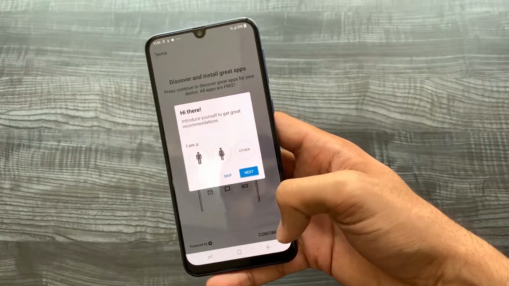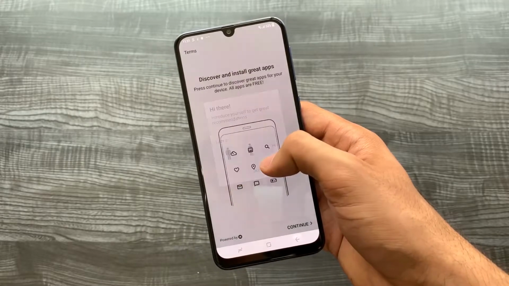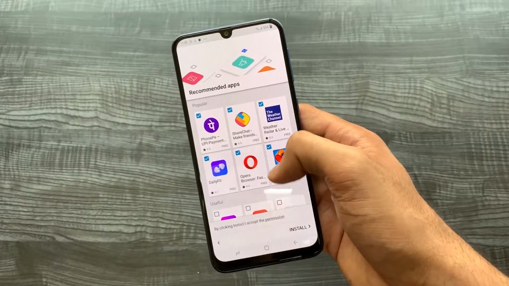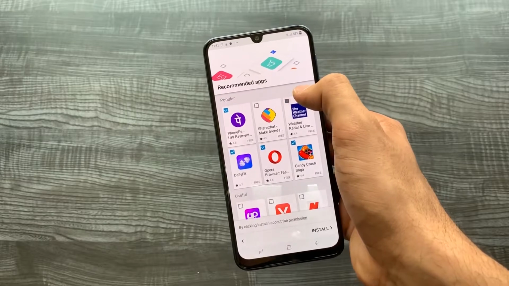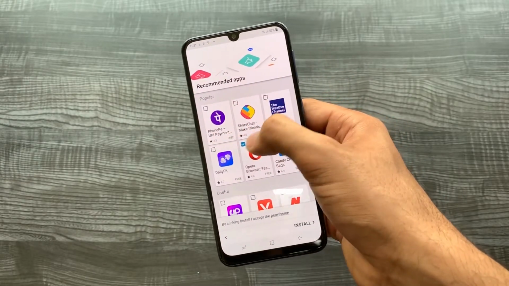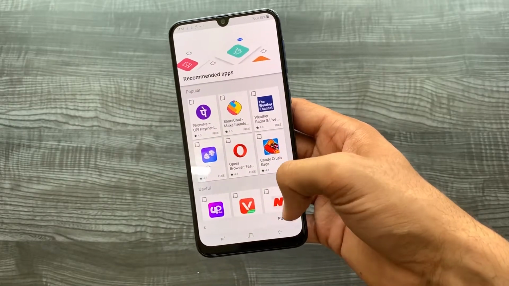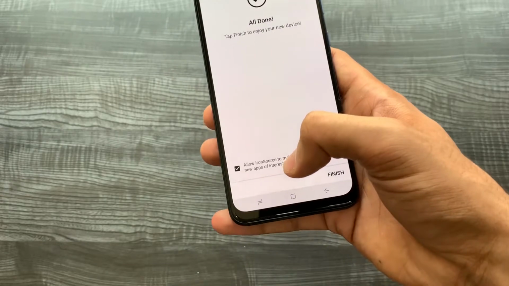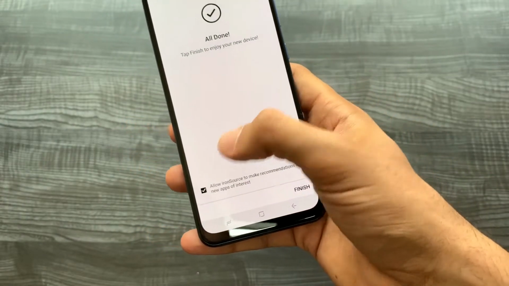Next, you will be asked about recommendations based on gender. Just skip that. Now again, deselect all of the recommended apps you don't want and click finish. Here, uncheck this option about recommendations for apps and click finish.